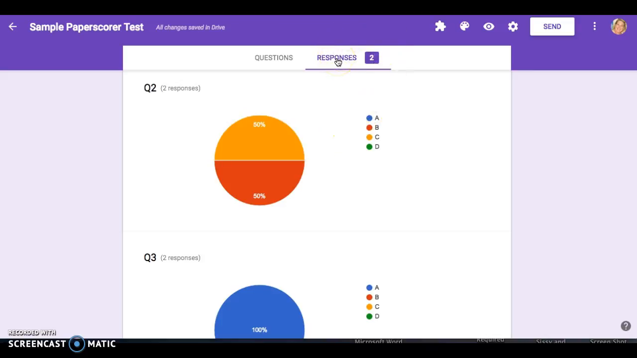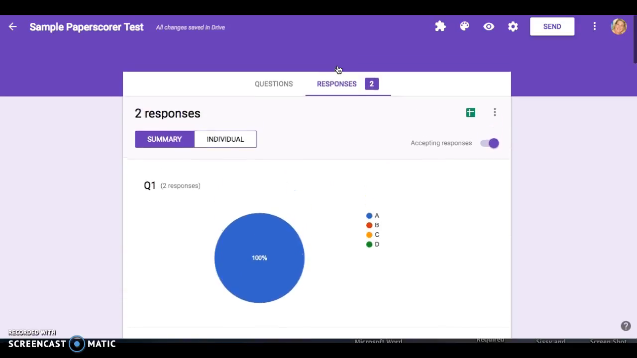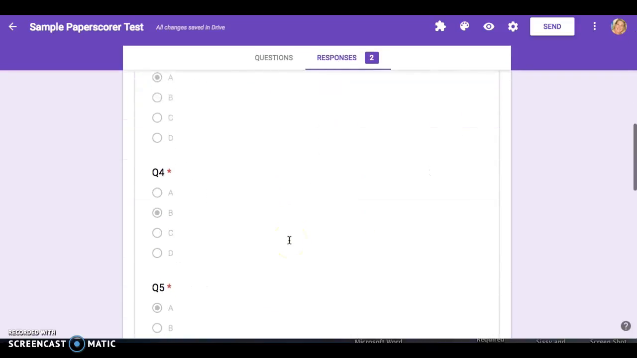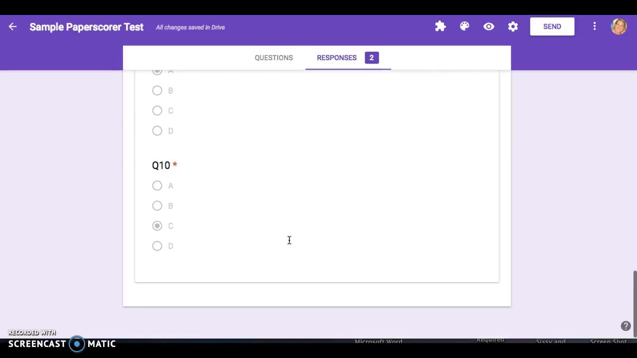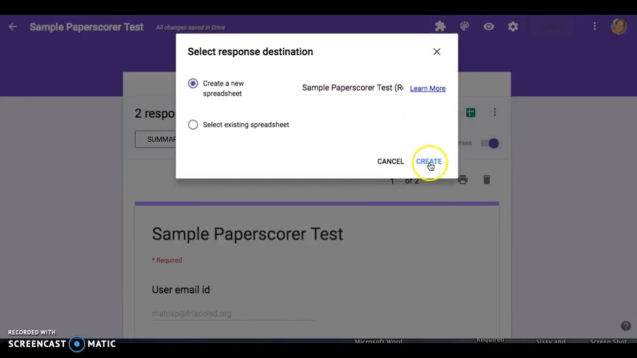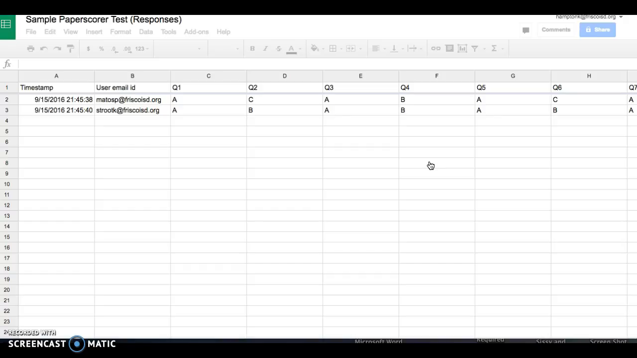But of course, it doesn't give you the individual grades that you're looking for. You can go through and click on individual, and you can see each kid and what they did, but you still don't have a grade. So what we're going to do is click on this little guy right here and create a spreadsheet with that data. And if you've used forms before, you've done this. And it's nice because then you can manipulate data just like you would in any other spreadsheet.